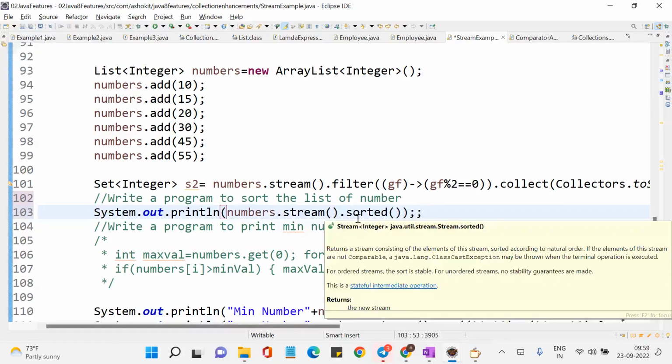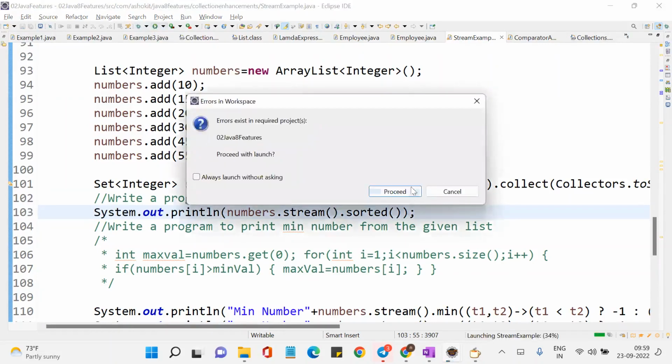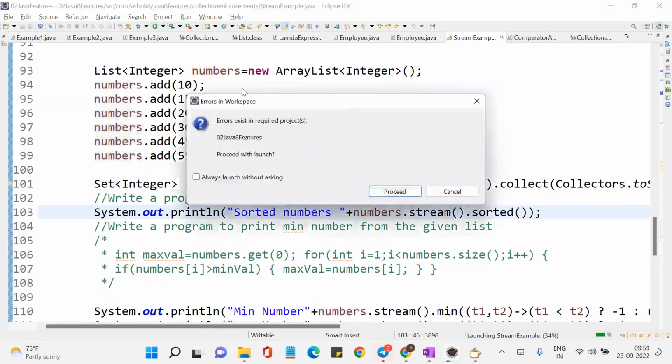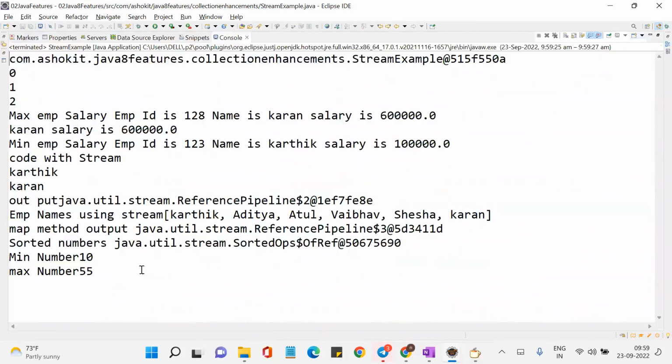Now let us print this out. See, what will sorted do? It is returning a stream of integer. Okay. Done. Now let us run this program. Or else let me put something here: sorted numbers. Okay, let me run the program. See, are you able to see the sorted numbers? Okay, I'm getting it. Now here, what does it mean?